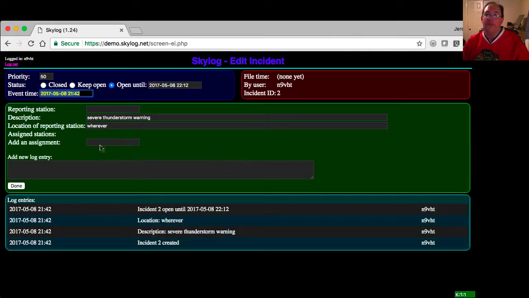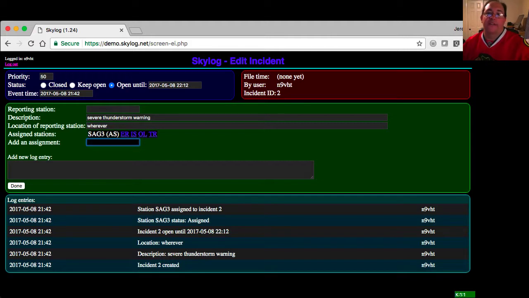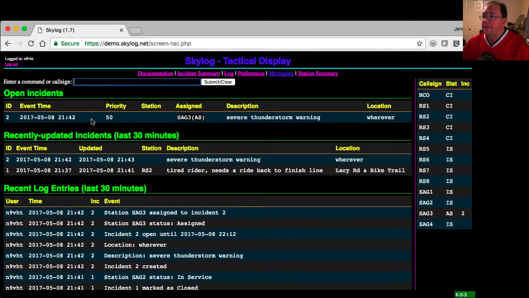Now, if I really want to assign somebody to handle this severe thunderstorm warning, I don't know what they do with it. Maybe they have to go evacuate riders from a sensitive area of the course or something like that. I can actually do so. When the severe thunderstorm warning incident reaches its expiration time, there's a background process that will close the incident and will put any assigned stations back in service, just like if I had closed it.